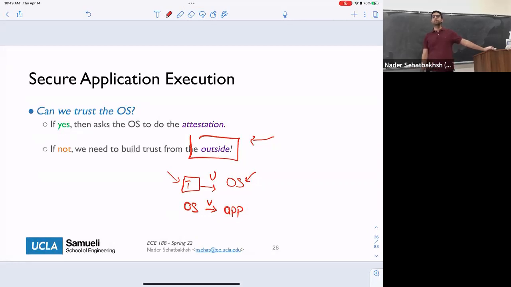Repeat the question again. If I do boot my computer with Linux, how would I be able to trust the OS? Would TPM somehow not be able to touch that? Oh, you mean if you have multiple operating systems? Yeah. How does it work?